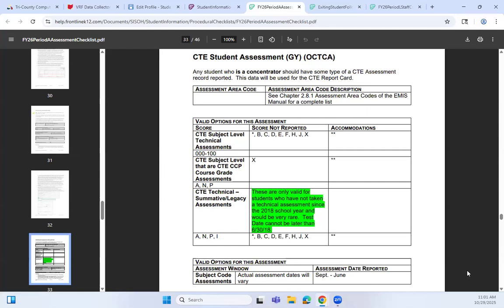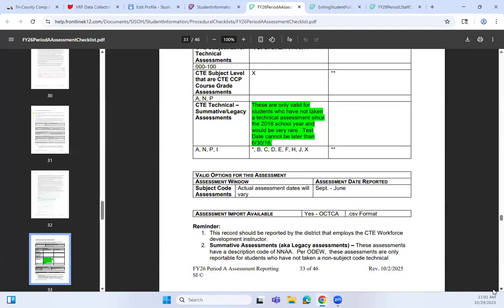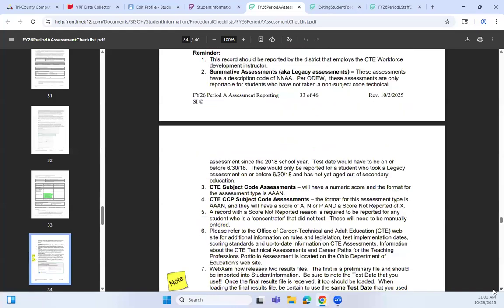Moving on. Any student who's a concentrator should have some type of CTE assessment reported. It goes in through here, and you see this highlight. They're only valid for students who have not taken a technical assessment since 2018. Should be very rare. Test date cannot be later than 6/30. So it is something that you can update.